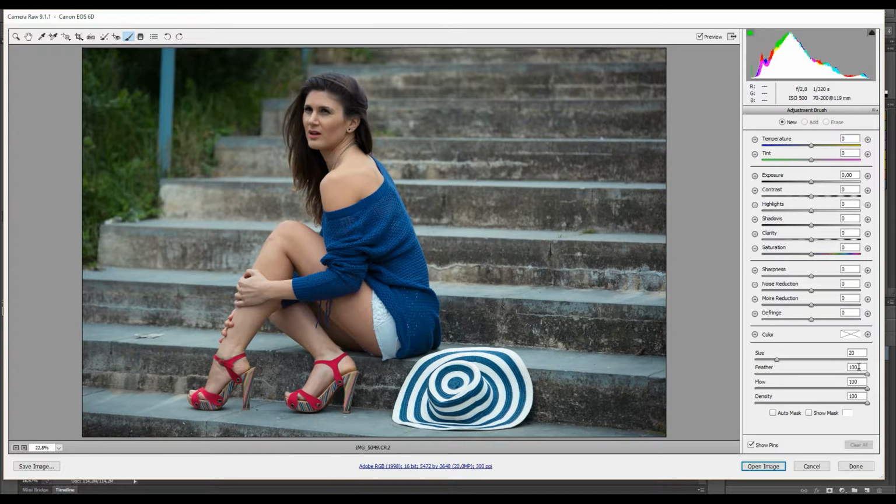Let's change to 80, flow 60, and reduce the size of the brush about 7 or so. So increase exposure about 65. Start to paint. And some on the head.